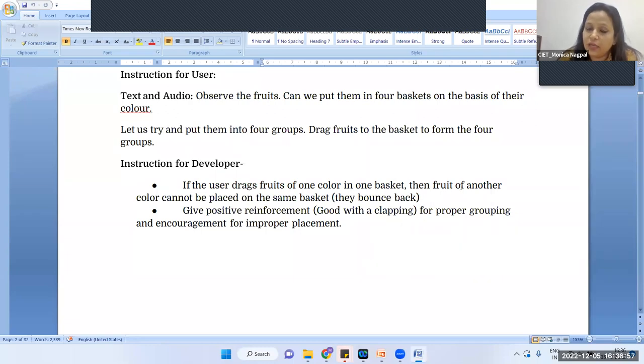So this indication we are giving to the creator, that please be careful. If the child is dragging a wrong fruit, then it will not be placed in that basket. It will be bounced back. Give positive reinforcement, good with clapping for proper grouping and encouragement for improper placement. When a child is dragging the correct fruit, we can have a clap sound, or a sound of good, very good, based on what content it is. And even if the fruit is bouncing back, we should not say it is wrong. Rather, we can say, let's try once again. We can try it in some other basket. With these kinds of indications, we can give proper feedback to the learner to improve and learn more.